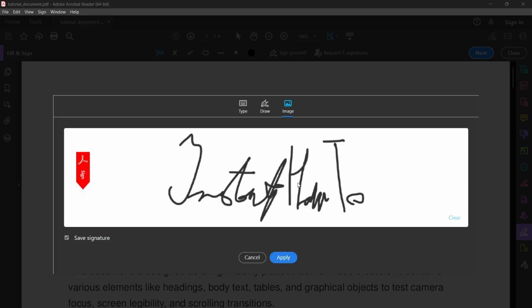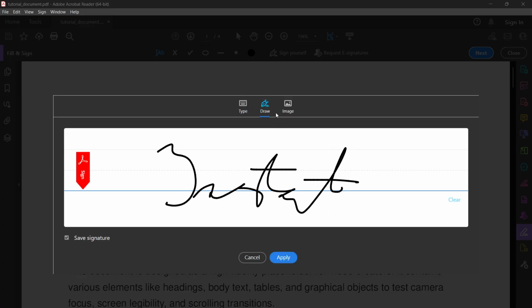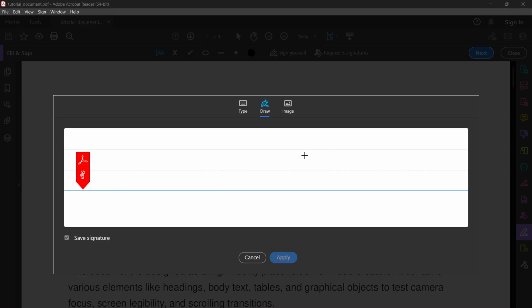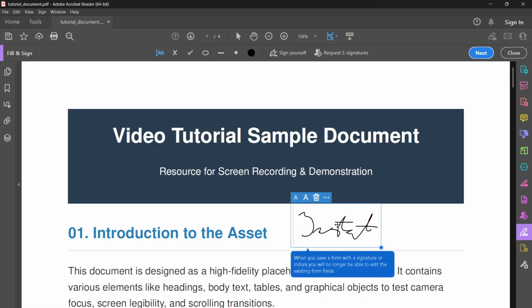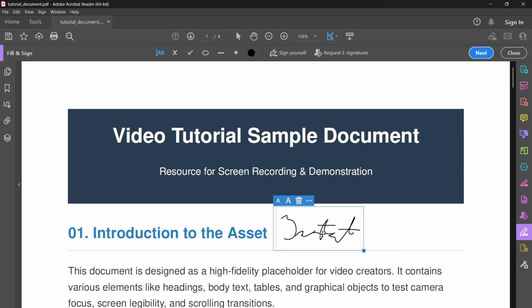If I click on open, there we go. As you can see, this is my signature. So we can use any of these you want, then click on apply, wait for like 3 seconds, and then you'll have it on your cursor, click anywhere, and there we go. You've successfully signed using Adobe Acrobat Reader. That's the first way to do it, okay?